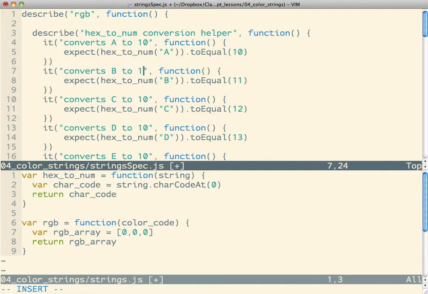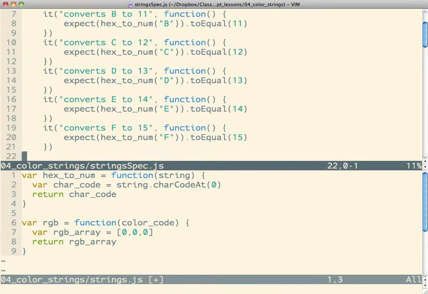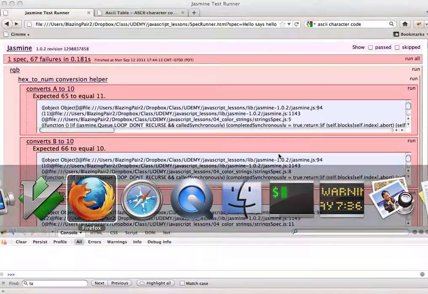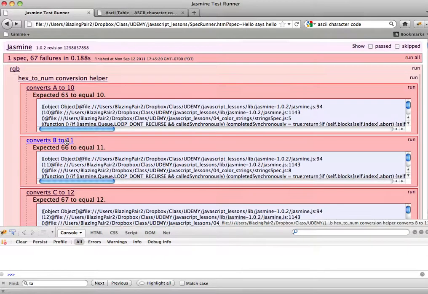So you can see how I did this, a copy and paste error. As embarrassed as I am, I'm just going to keep going. Now let's go back to the outside and run it. Okay, so I'm going to double check. A is 10, yes. B is 11, yes.